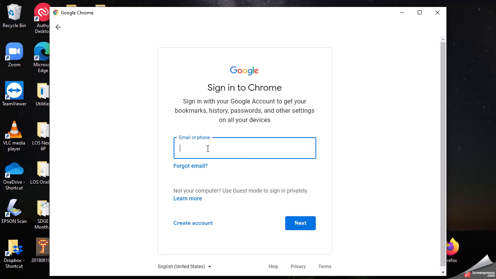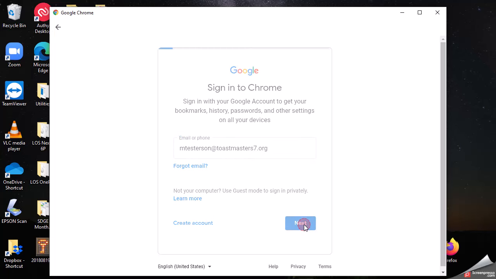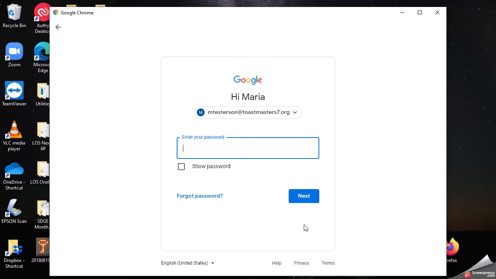So the entire email account name will be mtesterson@toastmasters7.org. So I'm going to type that in. And then I'm going to check my spelling, mtesterson@toastmasters7.org, and click Next. So here where it says enter your password, just use the password that you were sent in that same email earlier. So please type in that password and click Next.